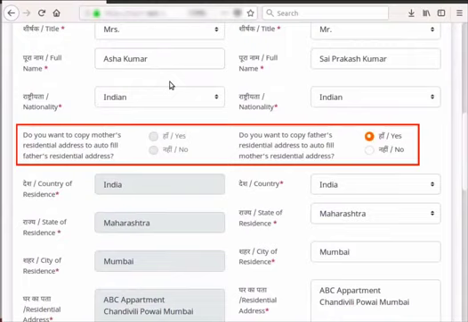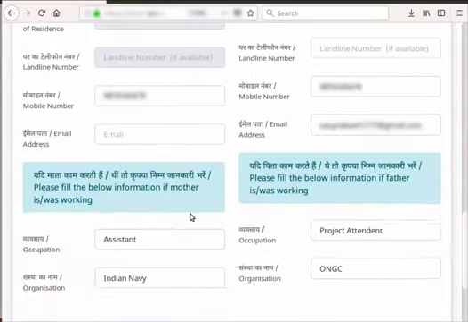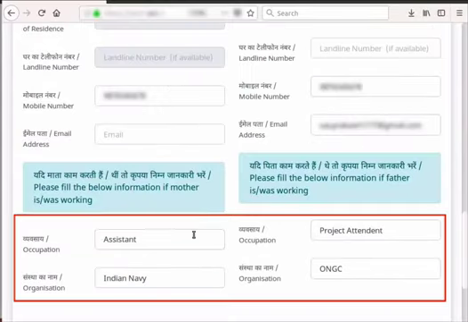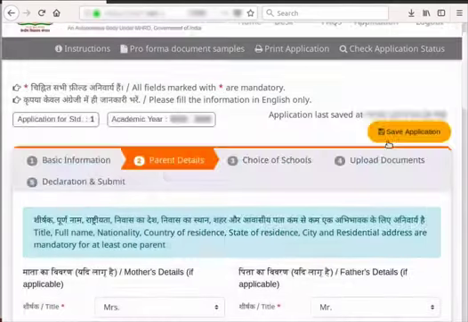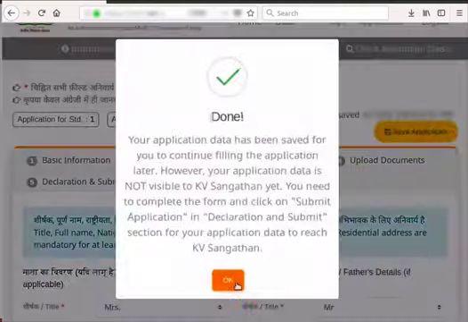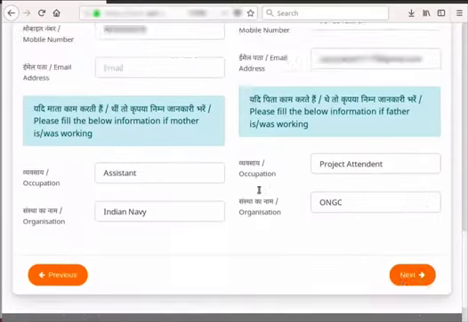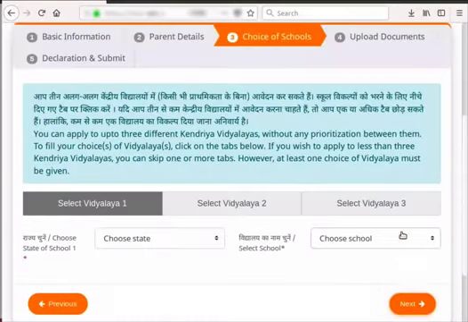If you wish the address of the mother to be used for the father or vice versa, you can click on the appropriate button. If a parent is not working, you can leave the corresponding fields blank here. Save the application form. Click on the Next button. The Choice of Schools section opens.